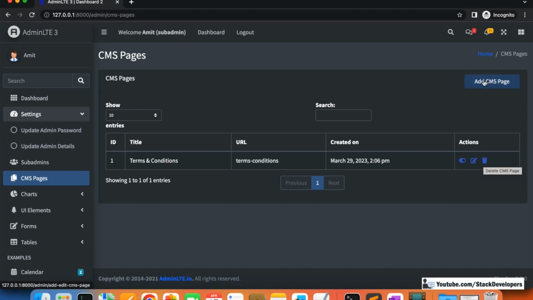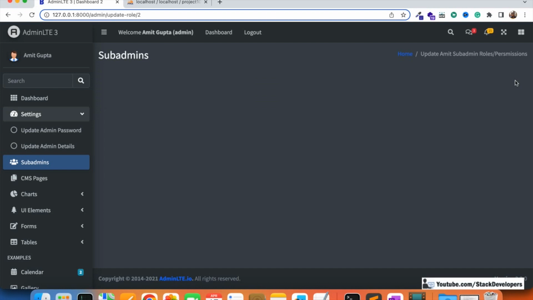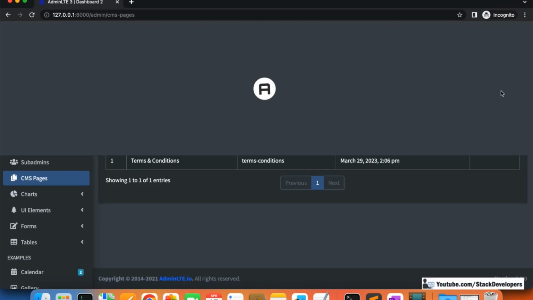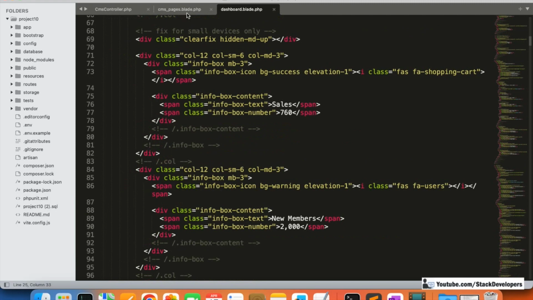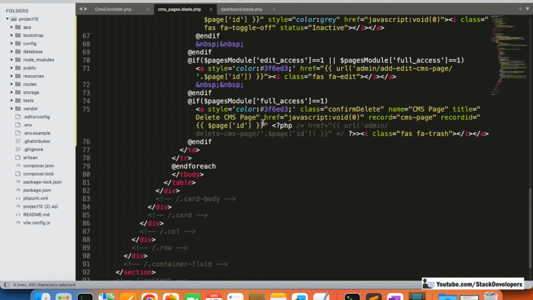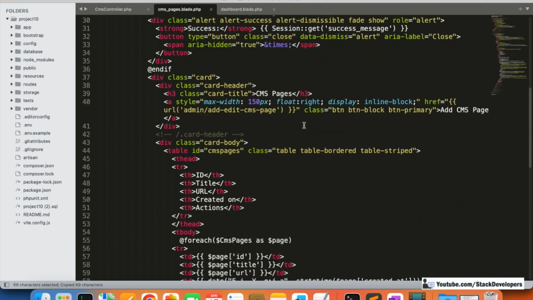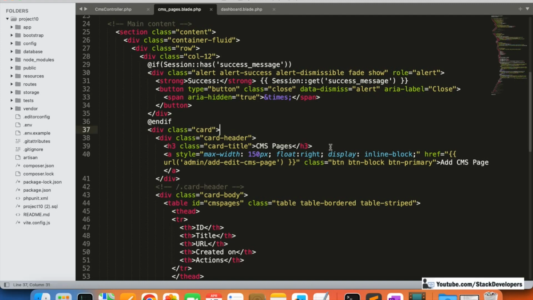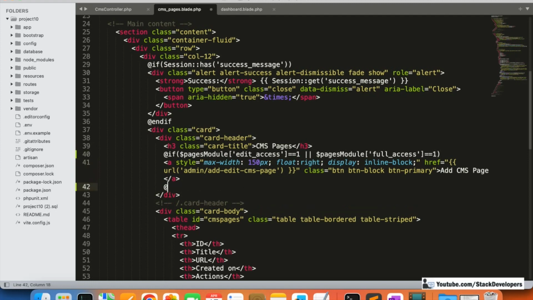Okay, so we also require to manage the add CMS page. If we don't have view and edit access, and we only have view access, then add CMS page will not come. Okay, so here, if we go to the CMS page module, no add CMS page must come. So here we need to add the condition for this as well. I'm going to copy this one, if equal to full access, and add it here for this particular link, like this. So this access we will only get.